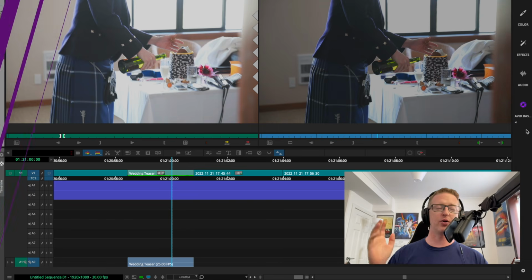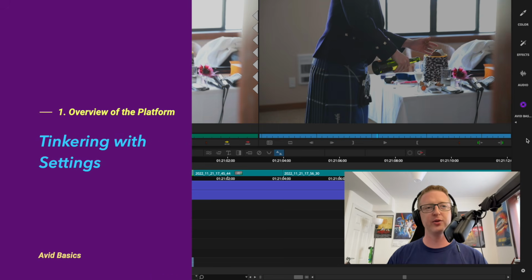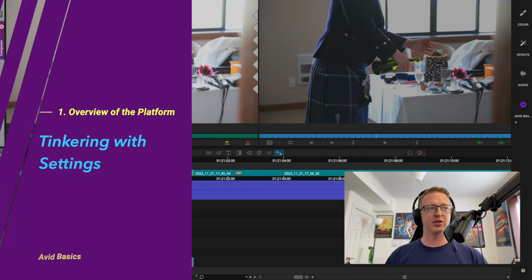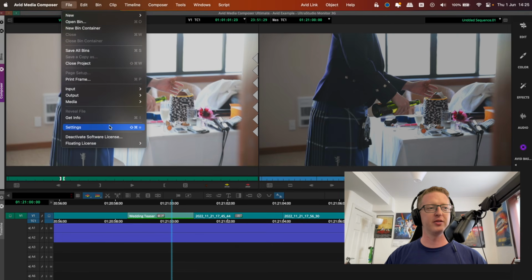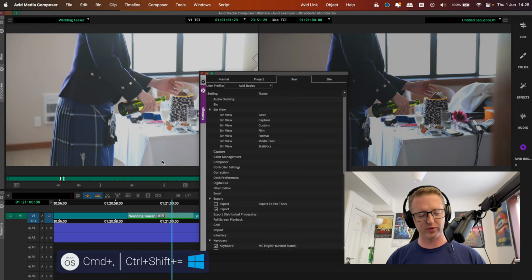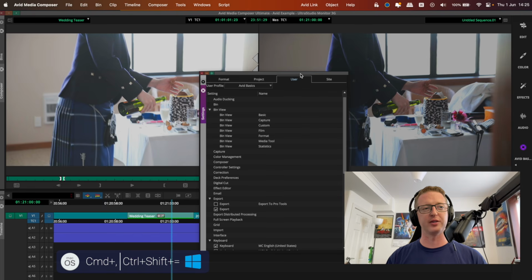But now, as the last thing we do before we wrap up the video, let's look at settings, since this will be where you compose your Avid and your user profile and how you like things to be. So I'll go back to File, Settings, which you can open up on Windows with Control-Shift-Equals, or on a Mac with just Command-comma. You can bring this up very quickly.